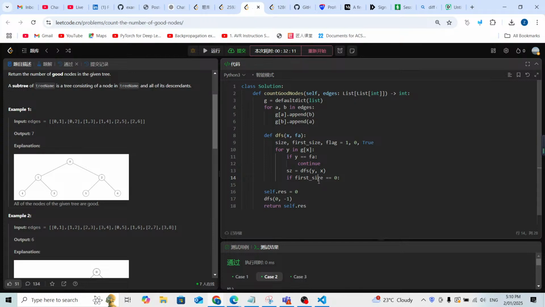So this means we're gonna prepare our first size. Because from the beginning, the first size we set it as 0. So if it is 0, our first size is gonna be this size. This is what we prepared before, so this is gonna be the first size.